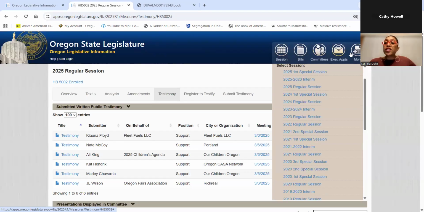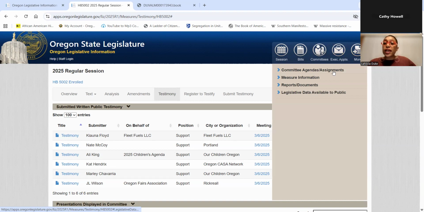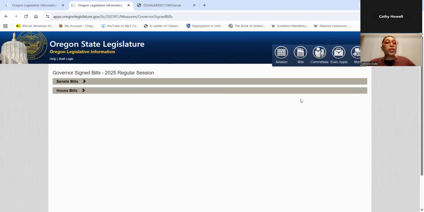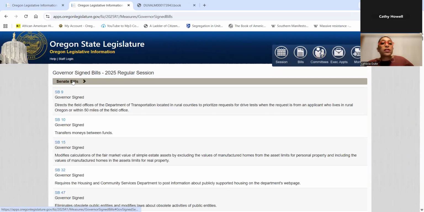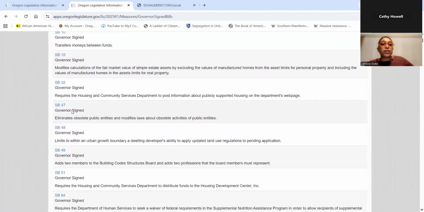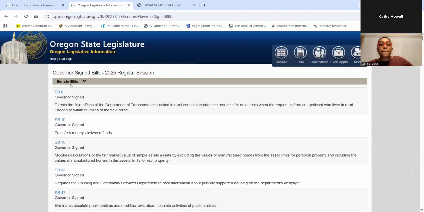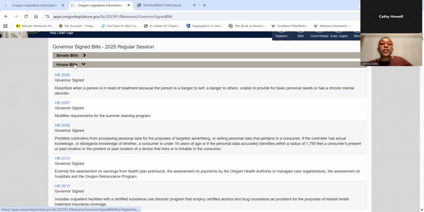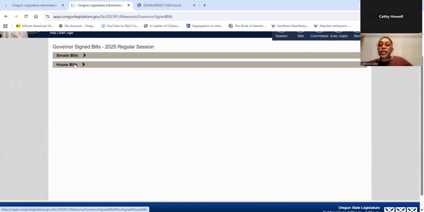We're still in the 2025 session, so one of the easiest ways to look at some things is under measure information. You can see new measures, measures from previous sessions, and then the governor signed bills. So for the 2025 regular session, these are all of the bills that the governor signed. Granted, she doesn't have to sign every bill, but these are the ones that she did sign. Once bills are enacted, they are normally put in place the first of January, the year following they were put into law.